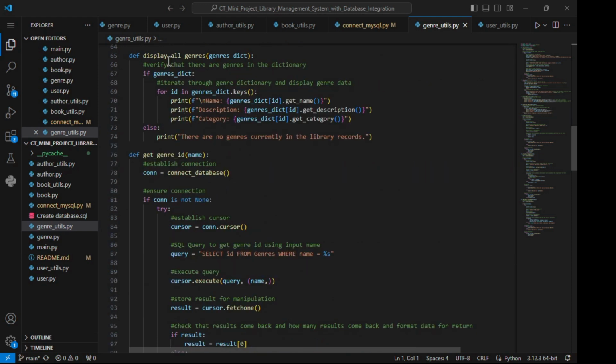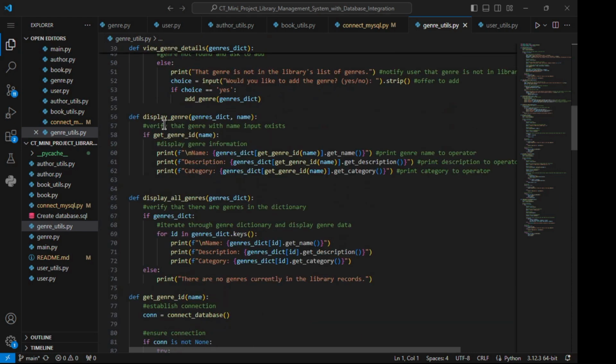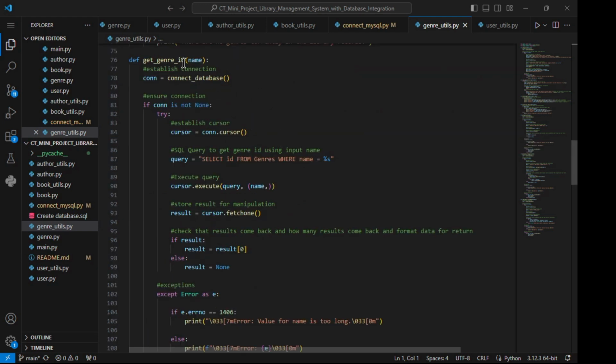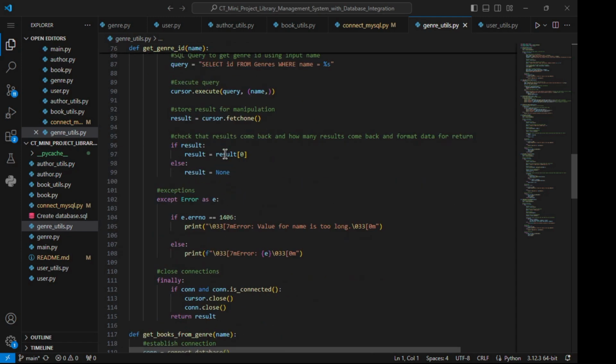There we have our display all genres function, where we just iterate through the genres dictionary, displaying all the information. And here is the display genres function, which just takes the genre by the name given, gets the ID if it's available, and displays information. We have a helper function to get the genre ID. We will put in the name. We will query the database for the ID from the genres table where the name matches, and we will return that result.